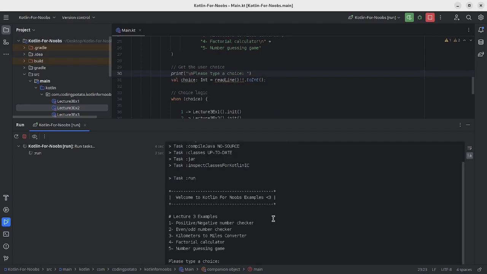Let's run it and see. Okay, now it's way more visible. It says welcome, and we have our example list, and let's choose, let's say, 3 kilometers to miles.